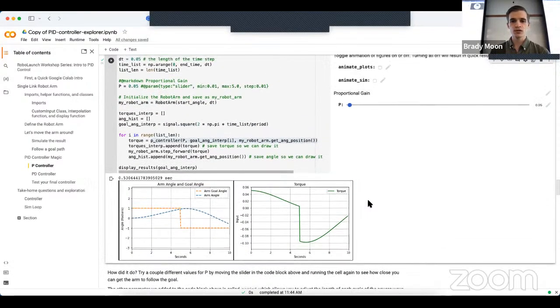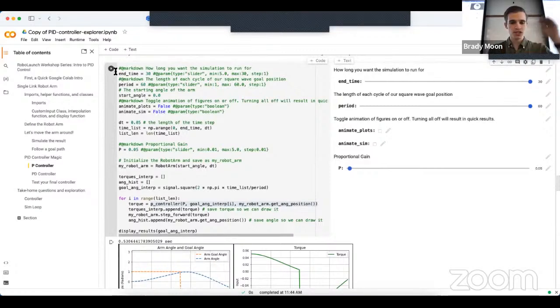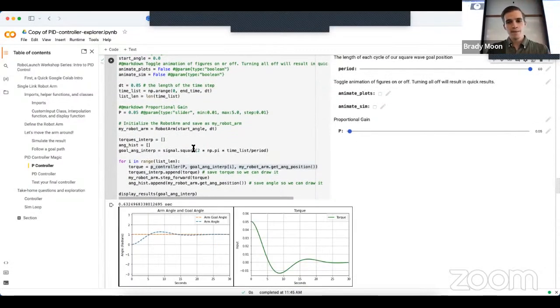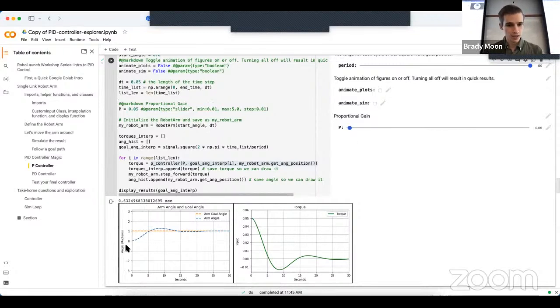Okay, so now we're going to look at a couple things with this. You may have noticed I added this parameter period, which is how often a square wave goes up and down. So I'm going to look at a couple of things of how P affects this. I'm going to increase the end of our simulation and increase the period time so that you can see here, it essentially just creates a flat line. So we see with this low P value that we go up, we have a little bit of overshoot, and then it does settle to where we want it to be. And we can try maxing this out at 5.